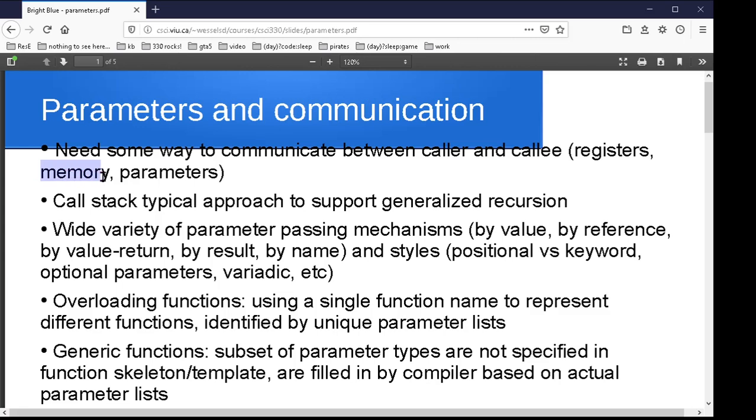If you're passing through fixed locations in memory, you've got a similar issue, right? Both the caller and the callee have to know which chunks of memory to look in. And so if you're using hard-coded values, then you're essentially back to the same problem as you've got with registers.